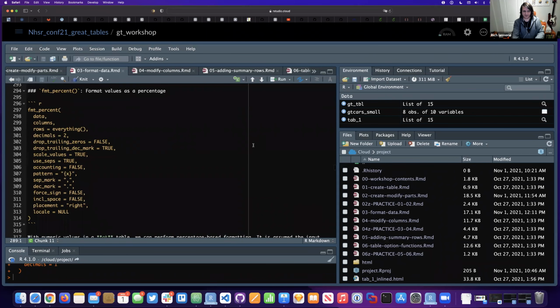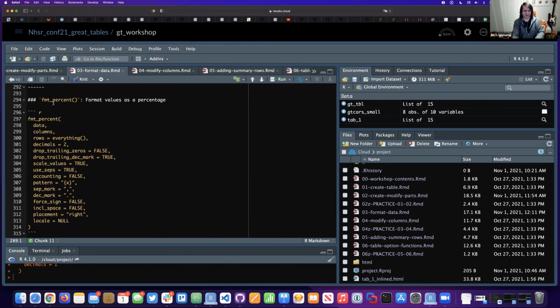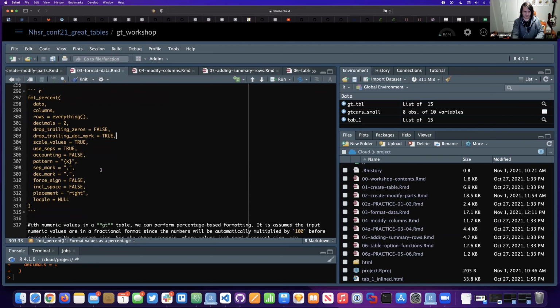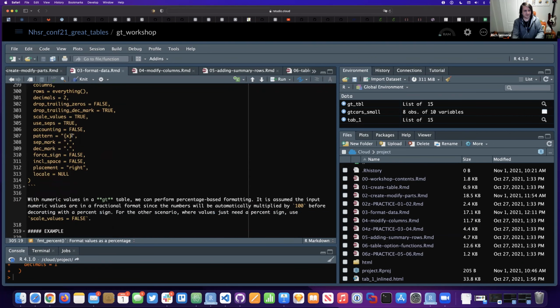Percentage units. Okay, so let's look at that with format percent. What this will do is take fractional values by default and make them percentage values. It'll scale them by 100 and then apply the % sign. Pretty simple. If you already have values that are scaled and just need the % sign, you could use scale values equals false. That's the key thing there. But otherwise, similar sorts of options: set mark, decimal mark, pattern, accounting, it's all there. Locale is there. One thing that's added is the placement of the symbol to the right. In some languages, you get the % sign to the left. It can happen. So that's why this is there.